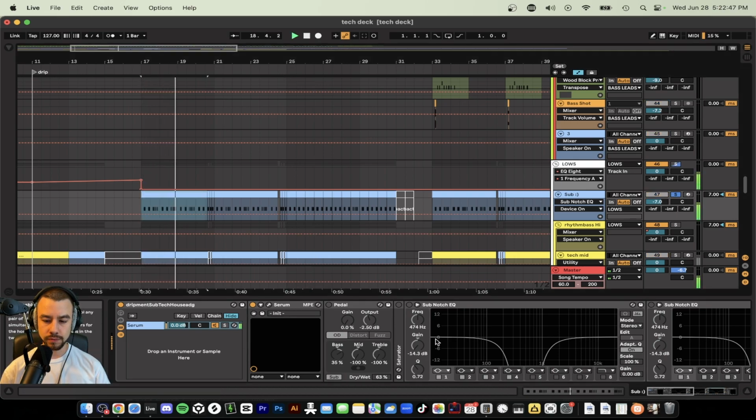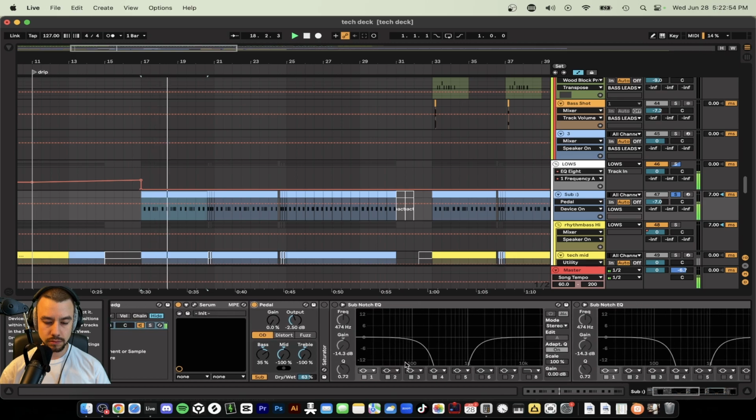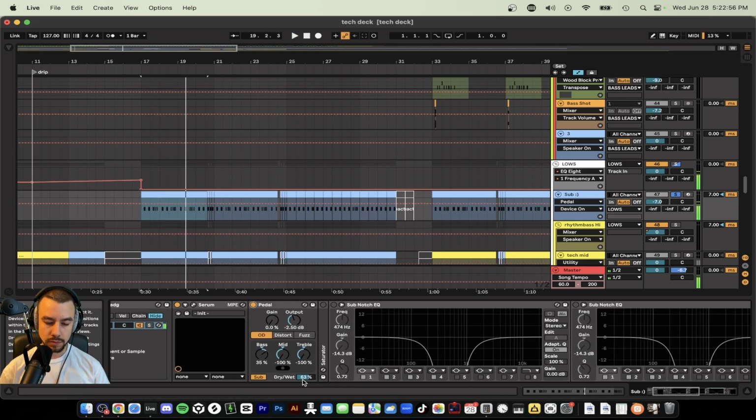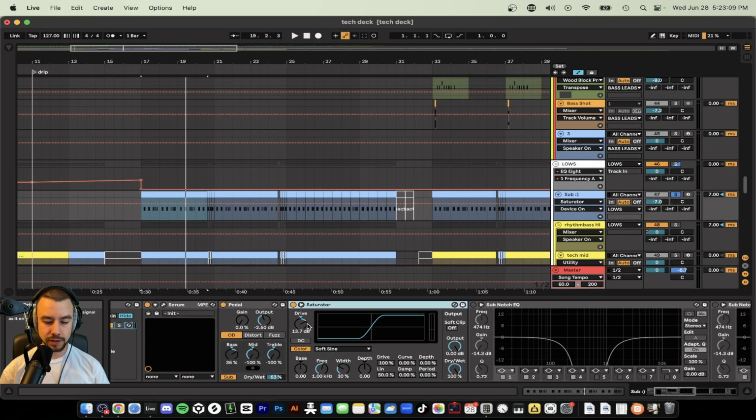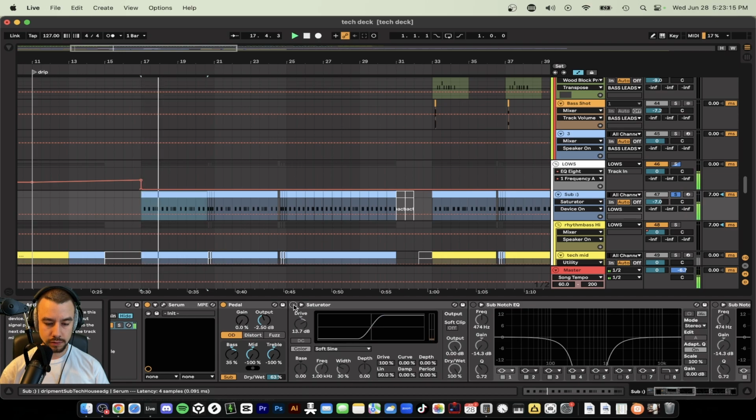Very weak sub, you know what I'm saying? Keep in mind this is -7. Turn on the pedal. 63%, mids all the way down, treble all the way down, bass is on 35, sub is turned on, very important. Output's -2. We do this because we're pumping it with the saturator. 13.7 decibels on soft sine. Off, on.